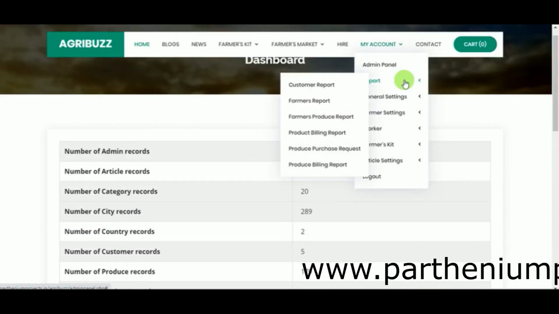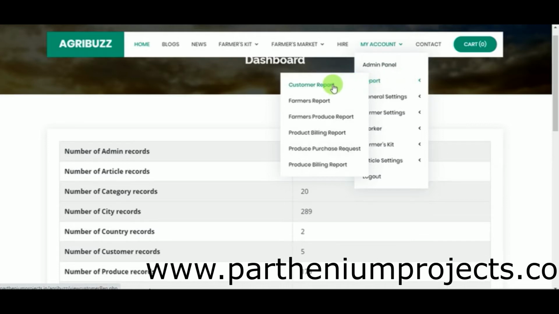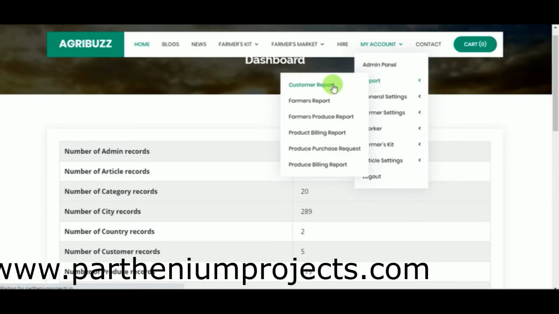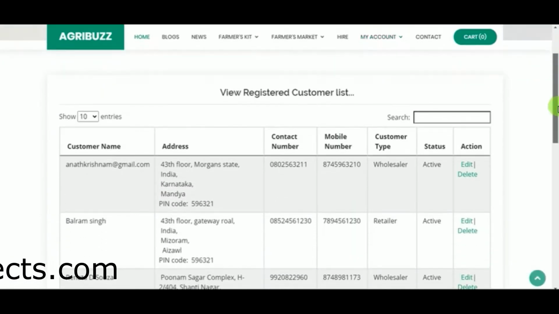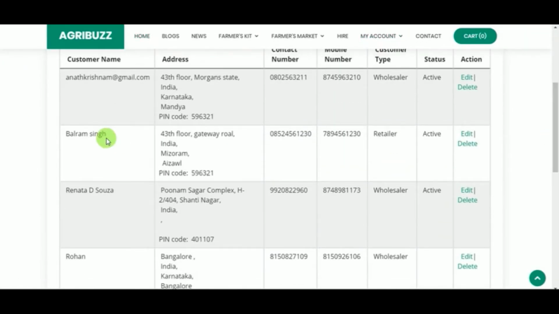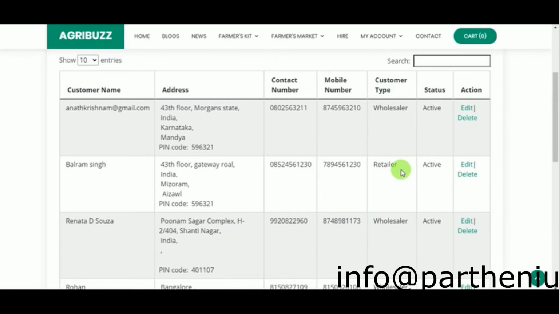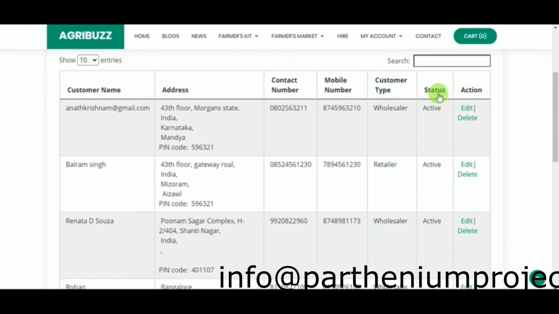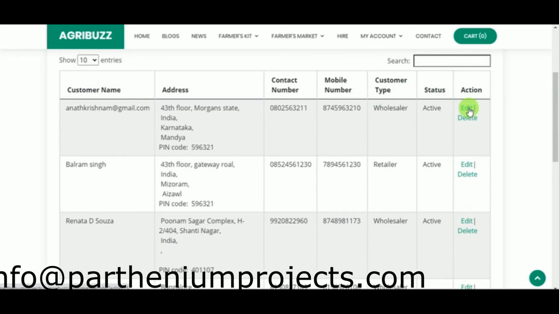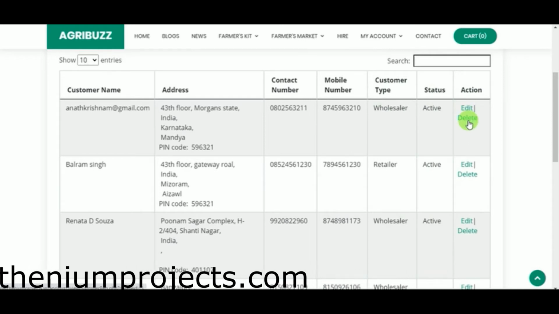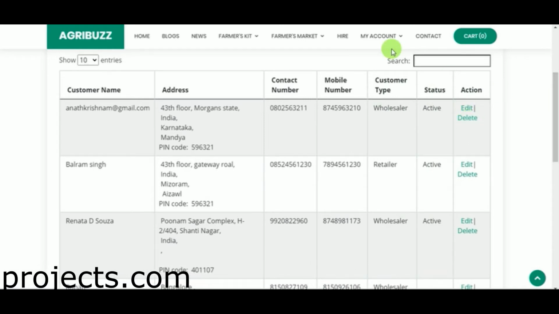Next is report. In report you have customer report. In customer report you can view all the registered customers. This is the customer name, address, contact detail, mobile number, customer type, wholesale, retailer. You can see the customer type, status and action. If you want to edit the customer record, you can edit it. If you want to delete the customer record, you can delete it.